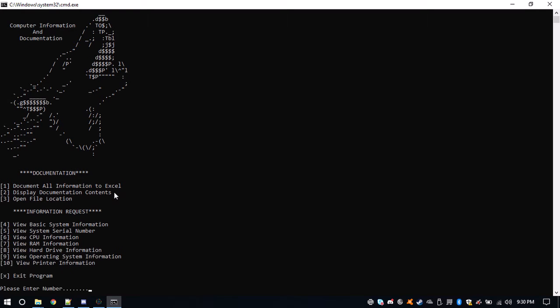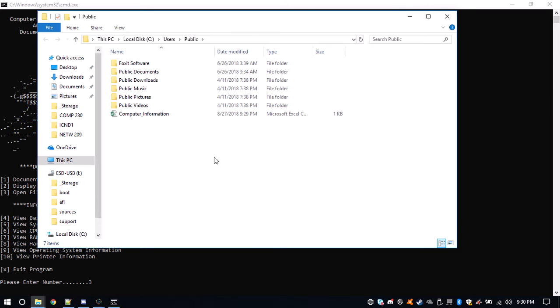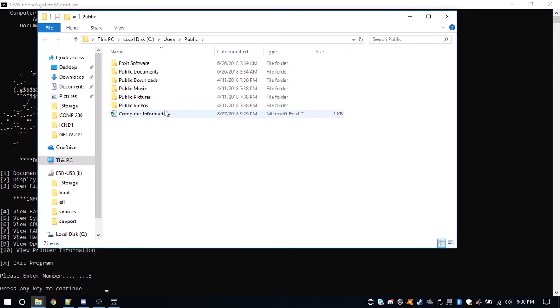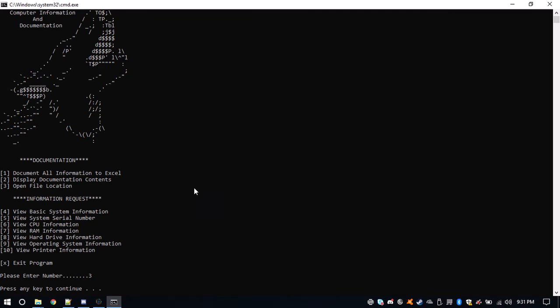Alright, so the last one is going to be open up the file location, option 3. Hitting that, it should pull up, there we go, our computer information. There it is. So if you need to put that into your USB drive, all you have to do is click and drag, and it goes. Eventually. Did it copy? Yep, there we go. So it's on our USB drive now.